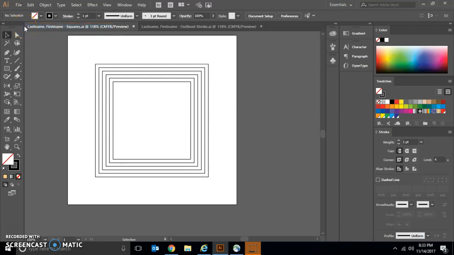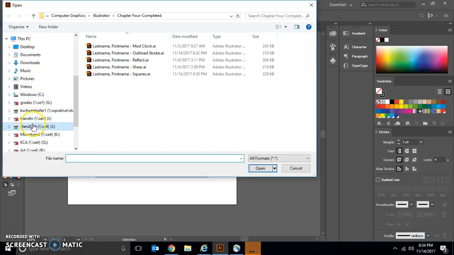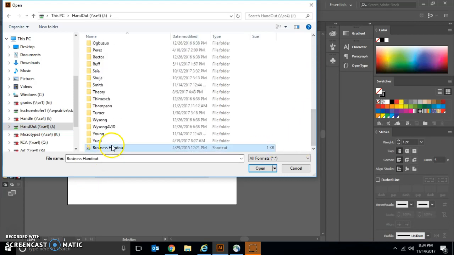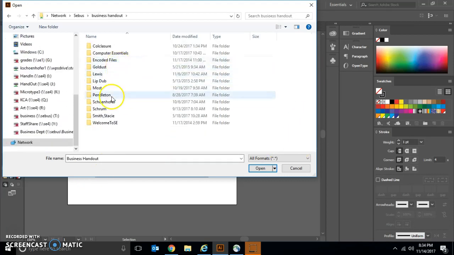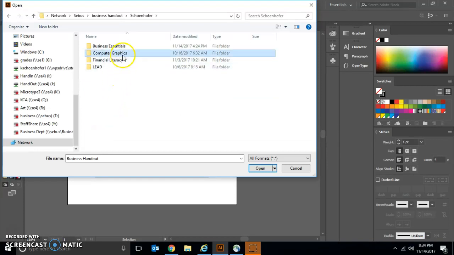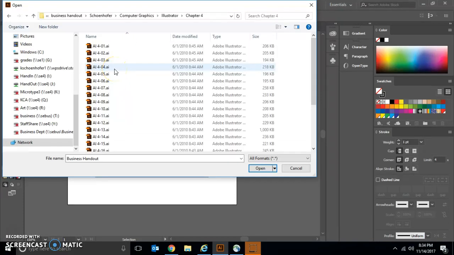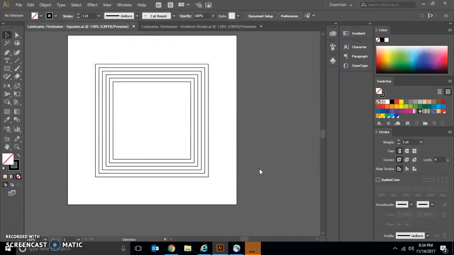So we're going to go to File, Open. Make sure we go to our handouts folder, business handouts. Then go to Shonifer, computer graphics, Illustrator, and Chapter 4. So now we are going to open 4-5, and what you'll have is just a basic outline of a square. And we're going to learn how to offset our paths.